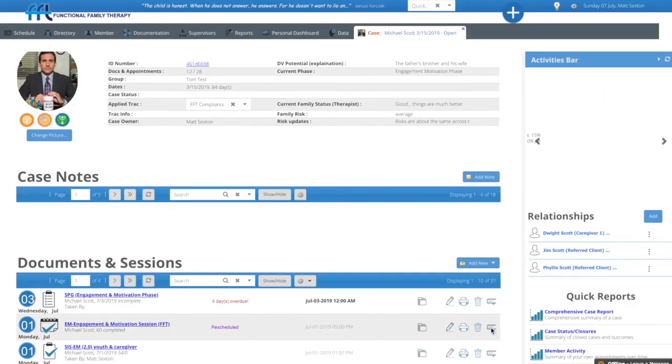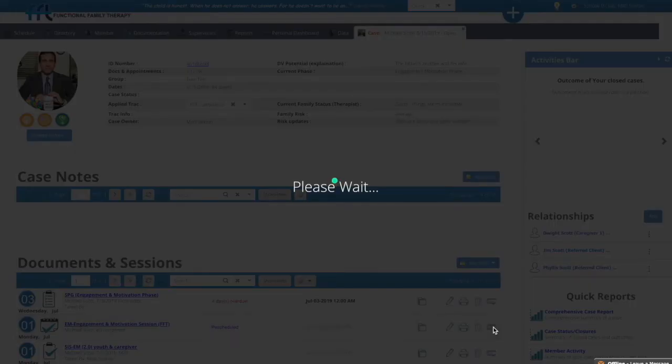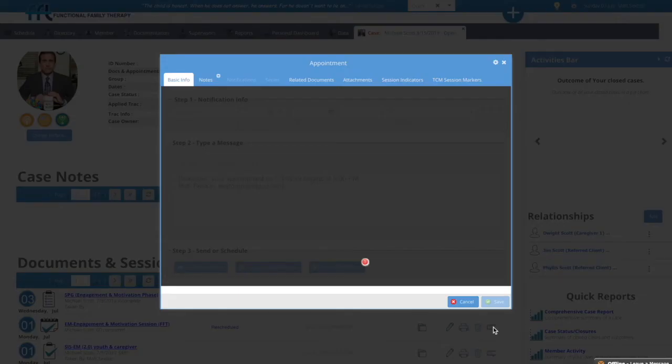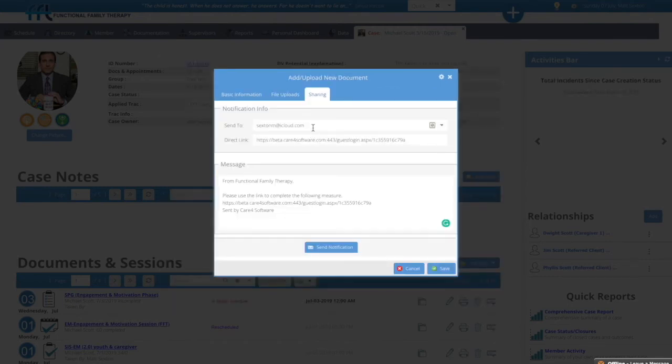Our next option is the send guest email link. By clicking on this link, you can actually send your client, your supervisor, or maybe another clinician from another agency a link to complete a document. We're able to type in our client's email address if we would like, or if we want to put in their phone number, we can also type in their phone number here as well.